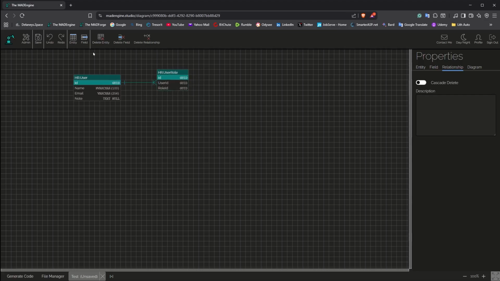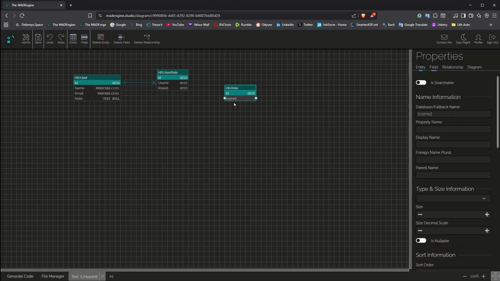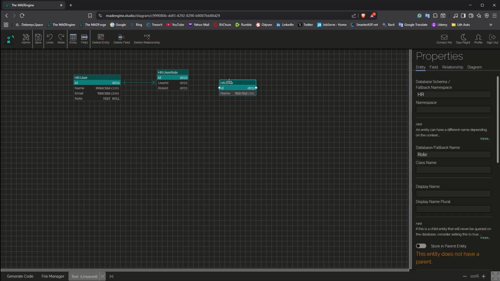Right, let's complete this diagram. So once again, we're back to entity. Give it a schema, namespace, HR. Call it role. And we need to have a role name. Data type. Scoot all the way down to varchar. Well, roles, they tend not to have so many characters. Let's be generous though, call it 50. There you go. And we need to add the relationship.